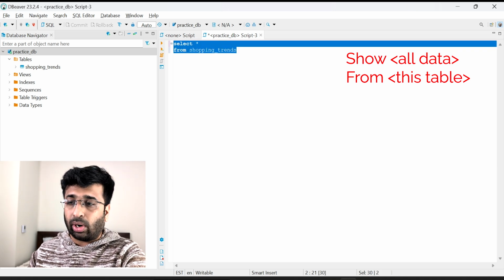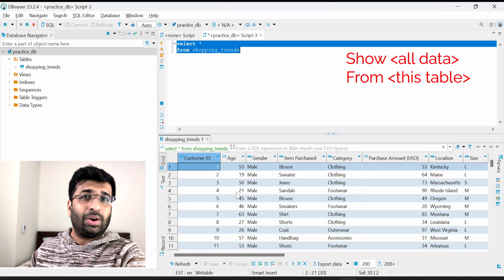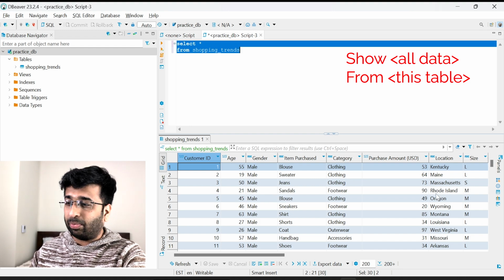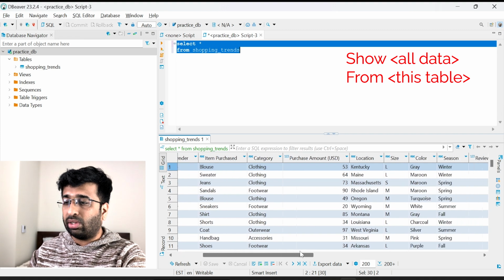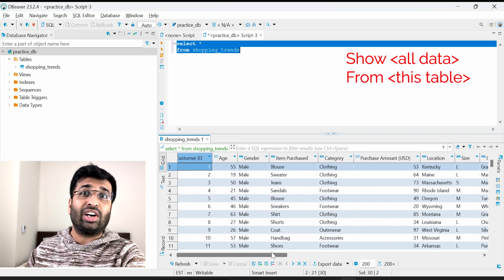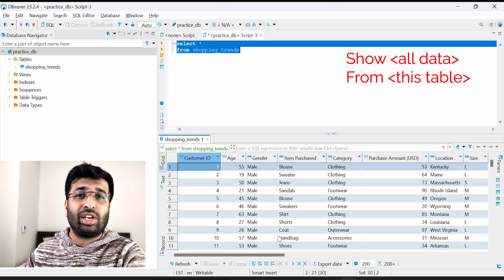Now let's select the query, and this is the button to execute, and let's execute. Ta-da! We have the data that we wanted. This has all the rows and all the columns that we had seen earlier. Congratulations! You have written your first SQL query.